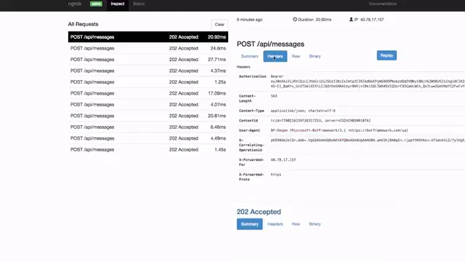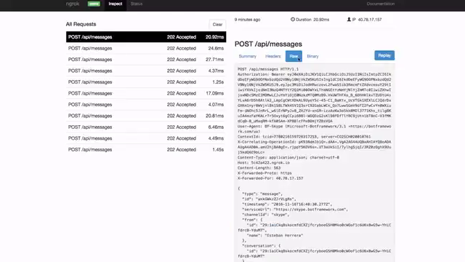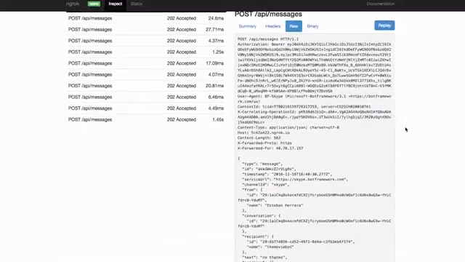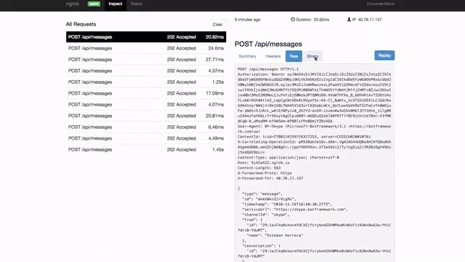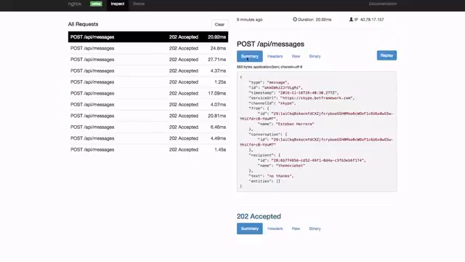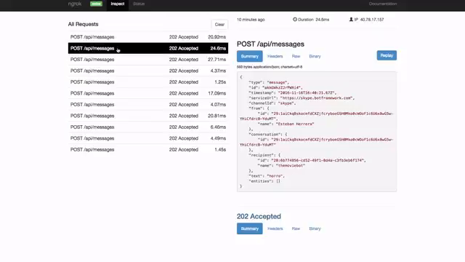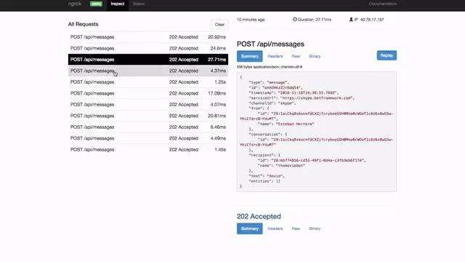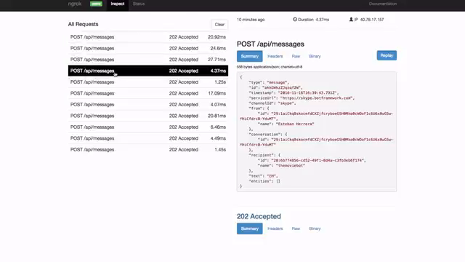Its headers, the raw request in binary format, and the response, 202 Accepted. Here we can see other requests. We can replay them by clicking the replay button at the top right corner of every request.